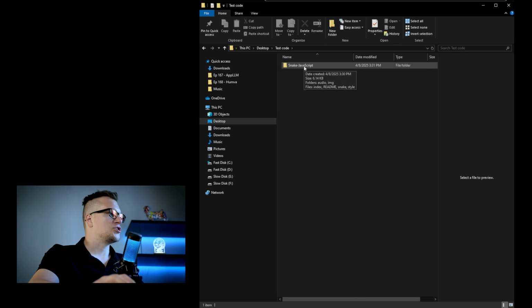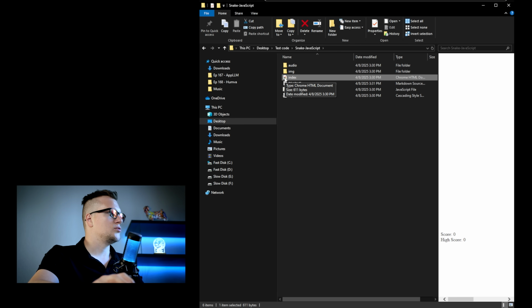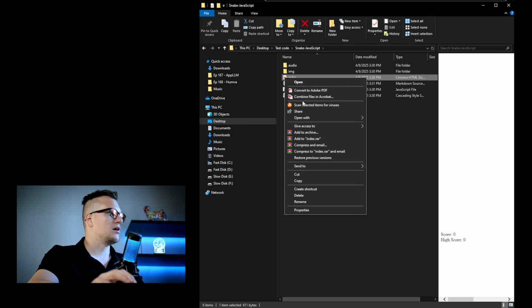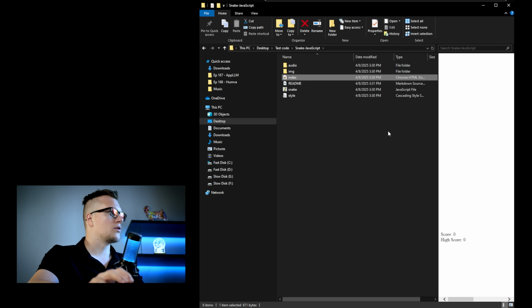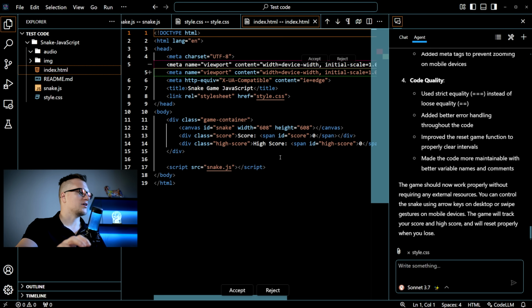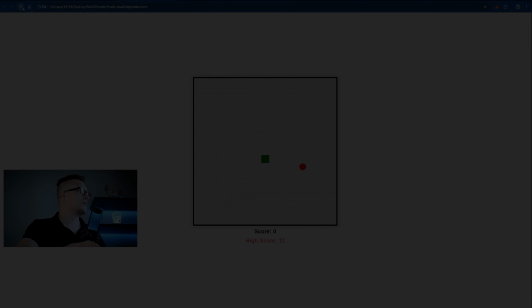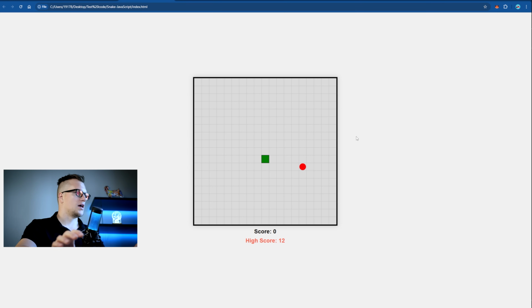This is my snake JavaScript folder. I'm going to open the index.html file in Google Chrome. All right, I don't see much on the screen, and that's because I forgot to accept all the modifications, all of the changes, and I also forgot to save the files. So I'm going to click on accept and Control S. Let's try to test it one more time. I'm going to refresh the screen and I have my game. Look at this.